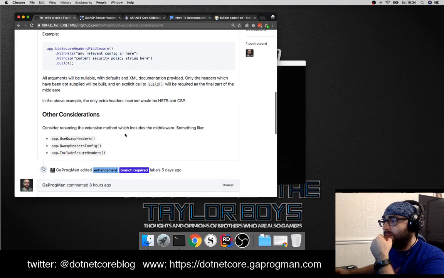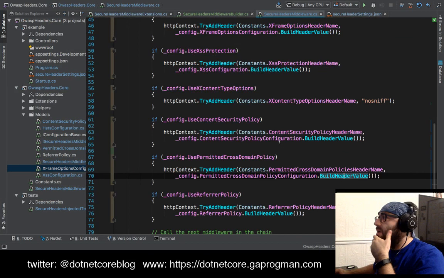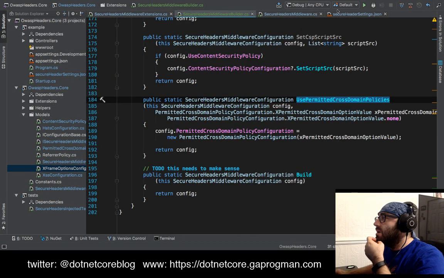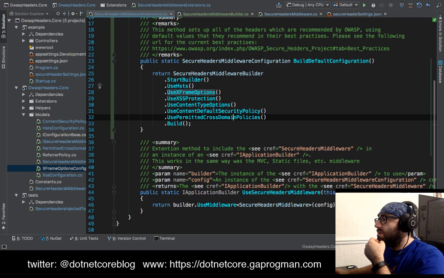So yeah, that's so that you know what we're doing. I don't know whether you'd seen it earlier on. So we're on permitted cross domain policies. That's pretty cool. So I can get rid of that now.